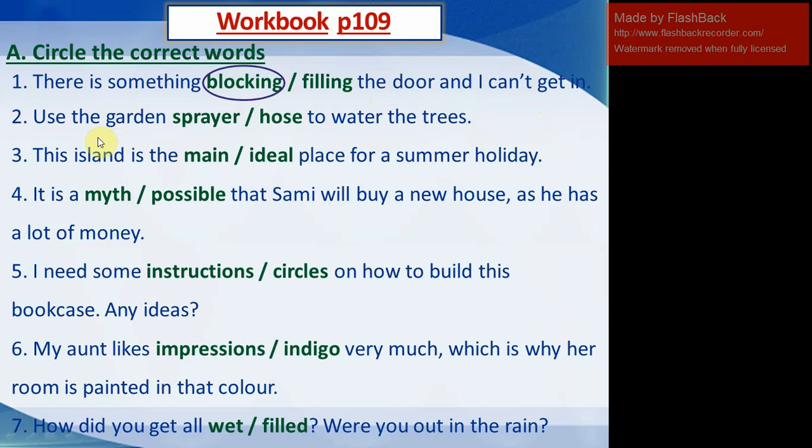Number 2. Use the garden sprayer or the garden hose to water the trees. The garden hose. Very good. 3. This island, Jazeera. This island is the perfect place for a summer holiday. The perfect place, the ideal place. Number 4. It is possible that Sammy will buy a new house as he has a lot of money. It is possible. It's possible.